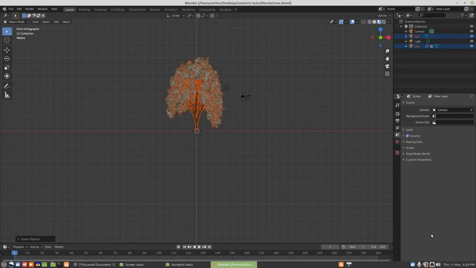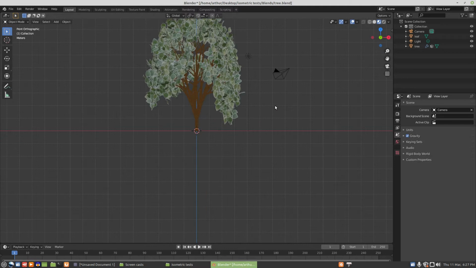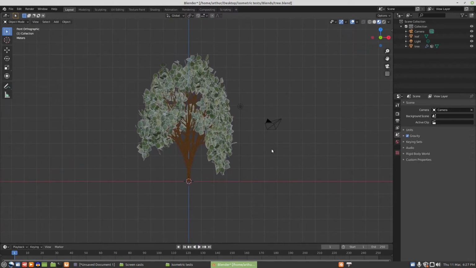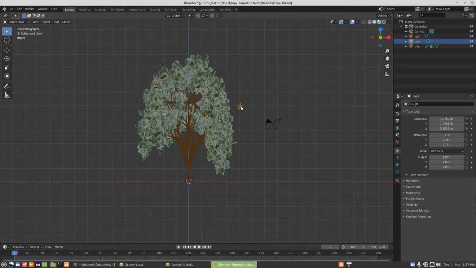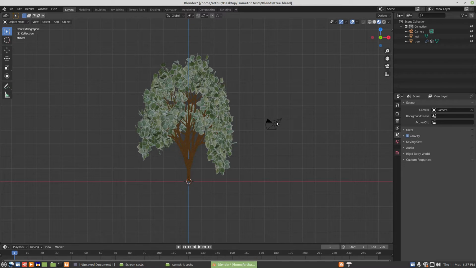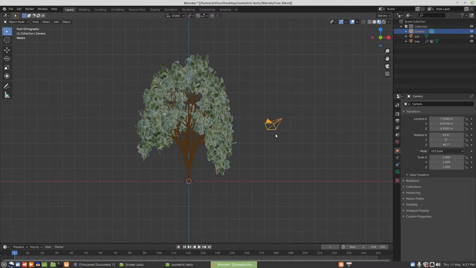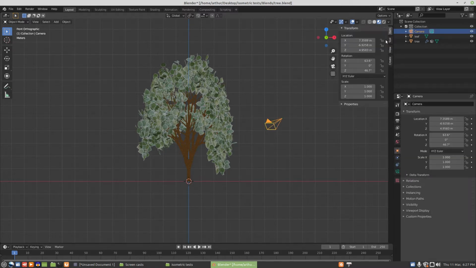Hello, my name is Arthur, and in the last video we finished up making this quick and ugly tree, and now we're going to do a quick render. So I've done a little bit of reading up to check on camera angles and such, and think I have that figured out. So first off, we're going to delete the light that it begins with, and then move the camera around some.